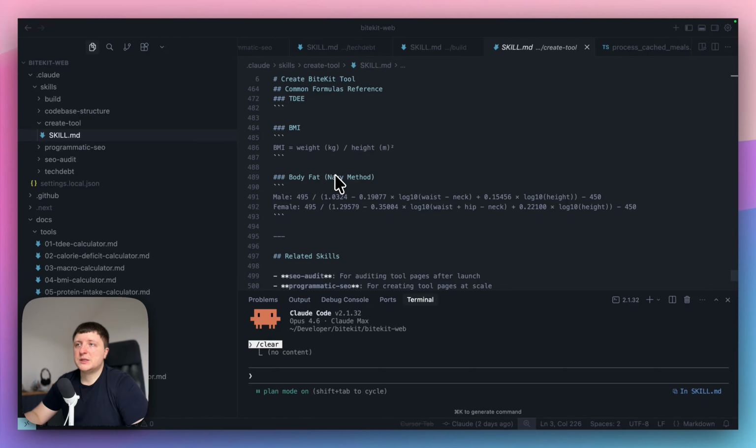And this skill, I didn't create it myself. I just asked Claude to create my skill based on existing tools that I had and based on planning I had done with Claude before. So again, you don't need to create skills yourself, but just having this skill in place now saves me a lot of time in iterating and explaining how I need to do things. I can just say, hey, Claude, use this create tool skill and create a tool with a new calculator or a new tool with an AI food scanner or whatever.